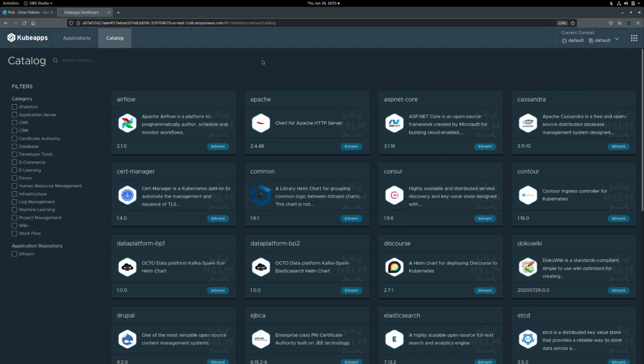Hello there. Today I want to walk you through a quick process for deploying your own Elasticsearch cluster and a Kibana instance connected to it, all in the convenience of your browser using the app catalog.